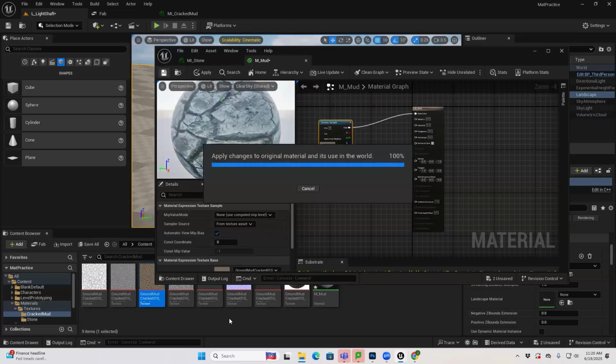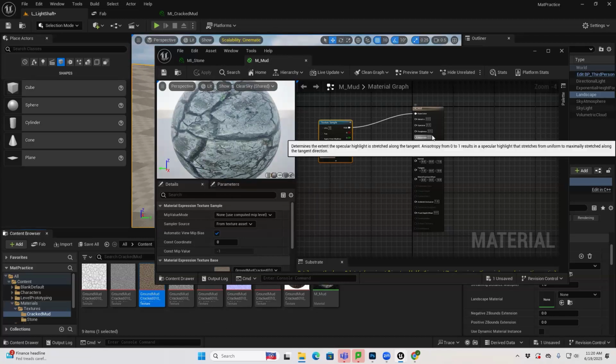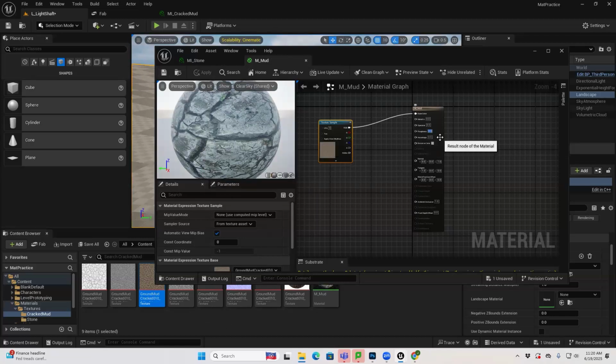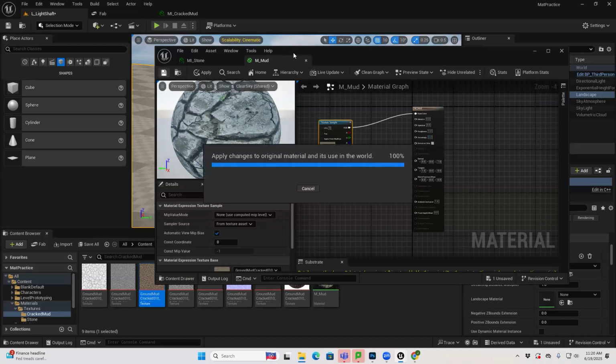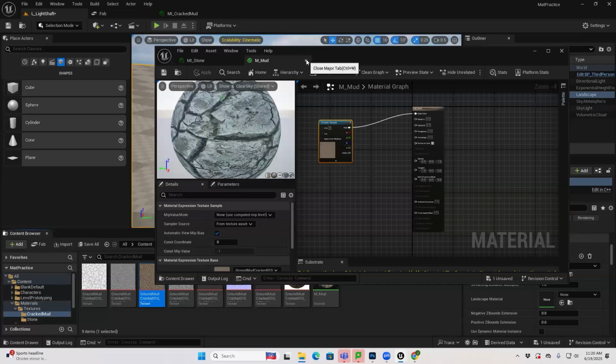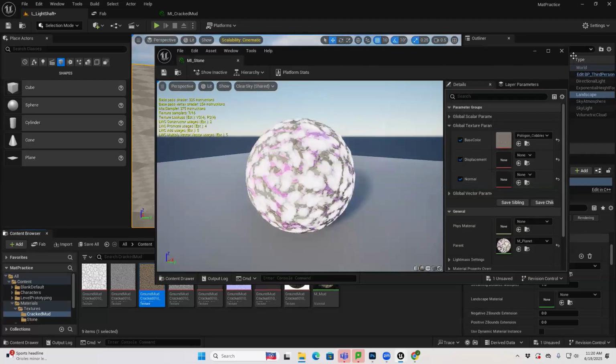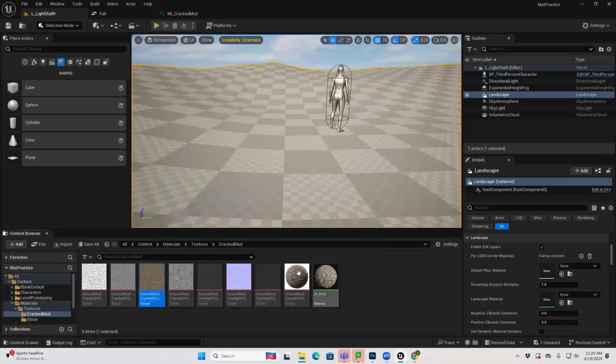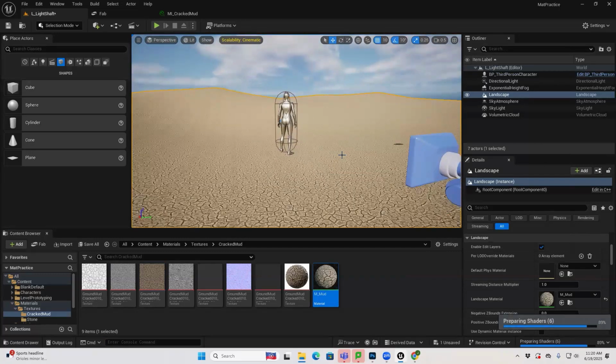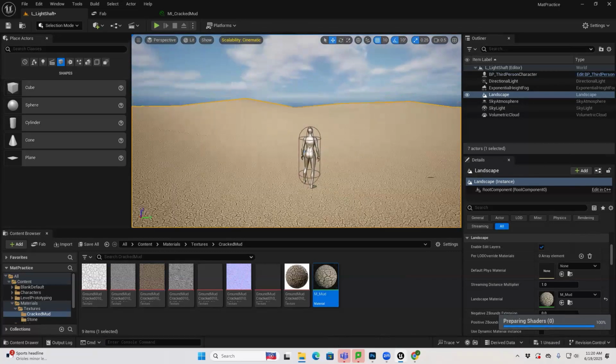This isn't super important. I'm gonna set my roughness to 1 so it doesn't reflect. And save. Right? So now I can drag this onto my landscape material. And so I just want a ground surface, right? It doesn't look great, but I just need something there.